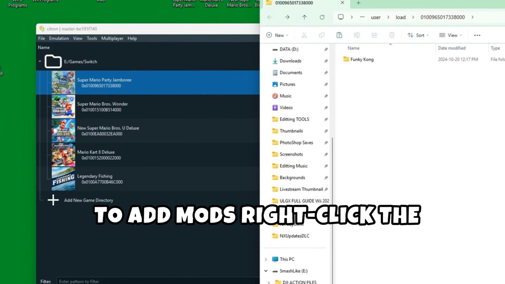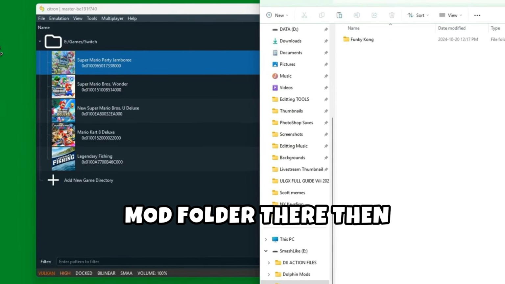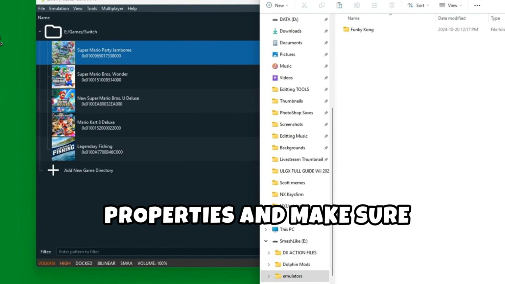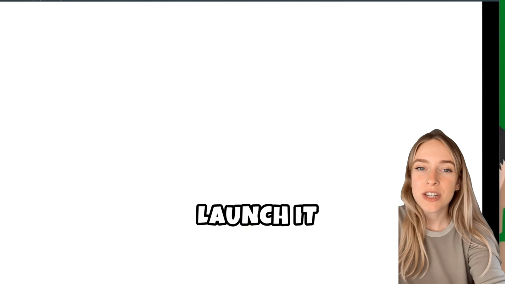To add mods, right-click the game and choose Open Mod Data Location. Paste your mod folder there, then right-click the game, open Properties, and make sure the mod is enabled. Once everything is ready, double-click your game to launch it. That's it.